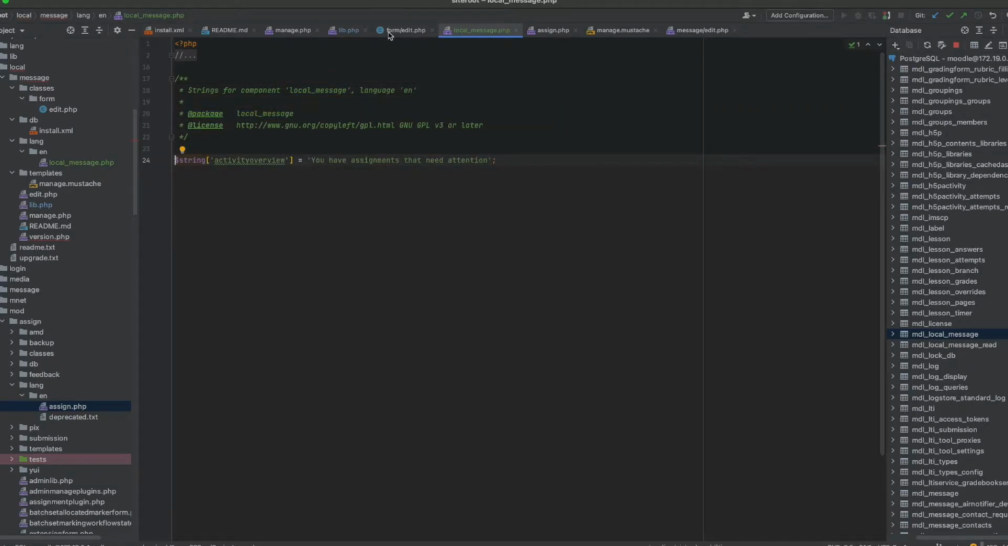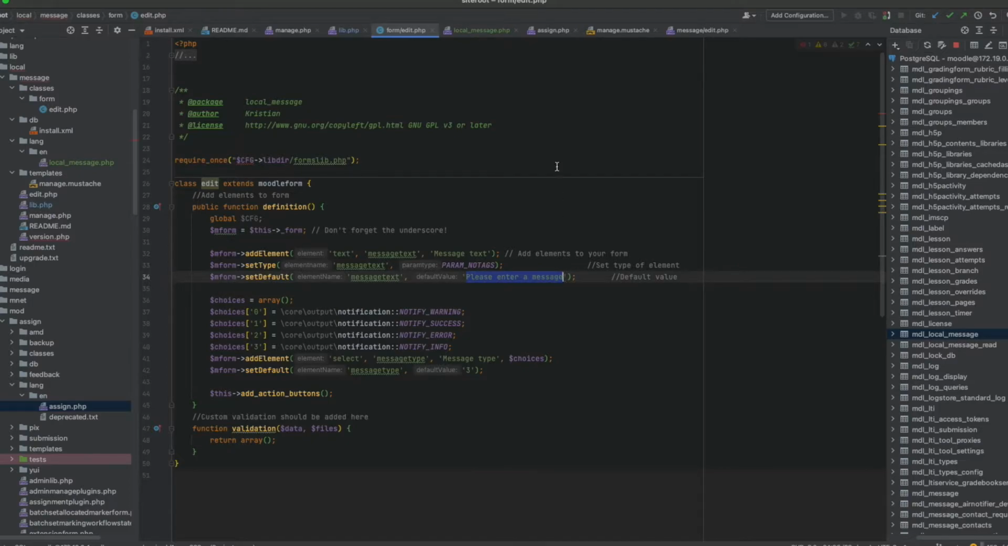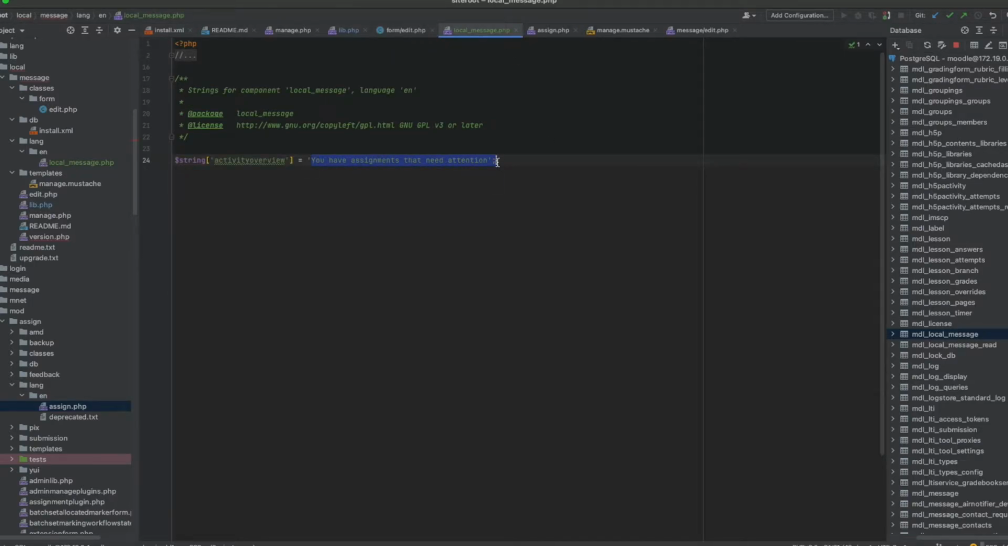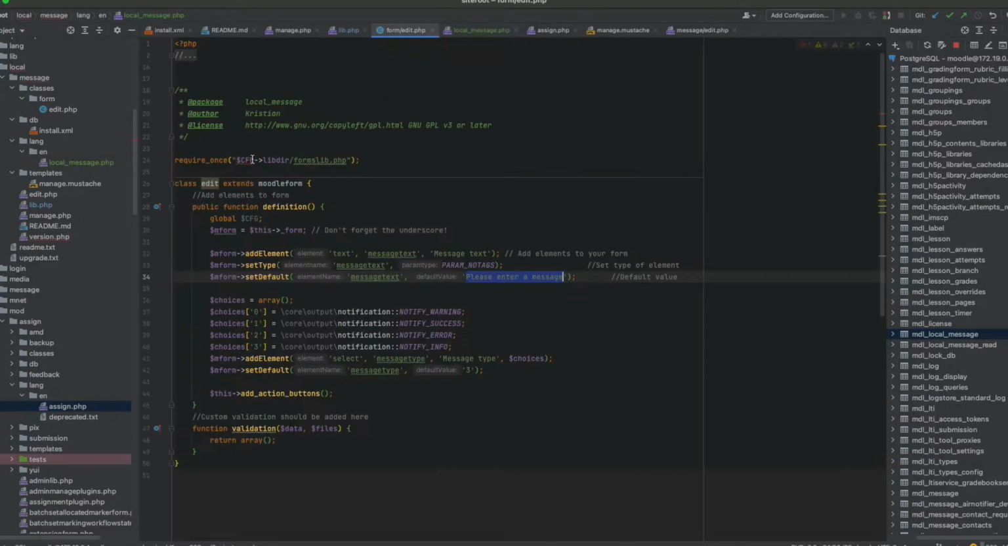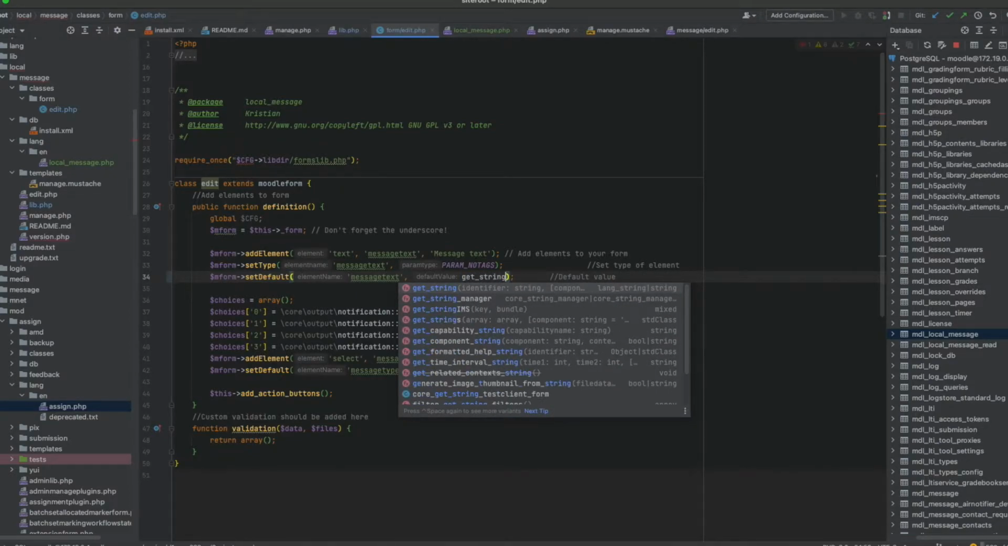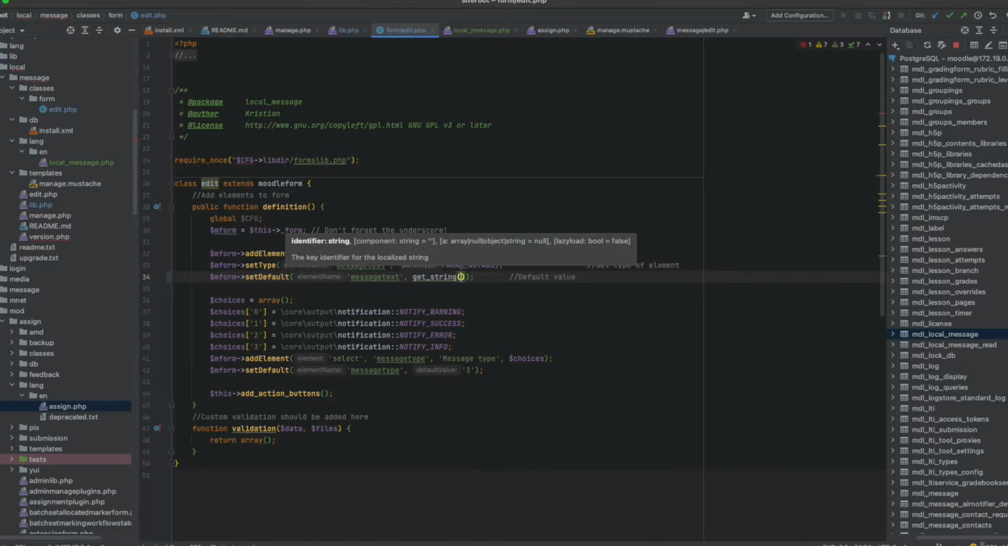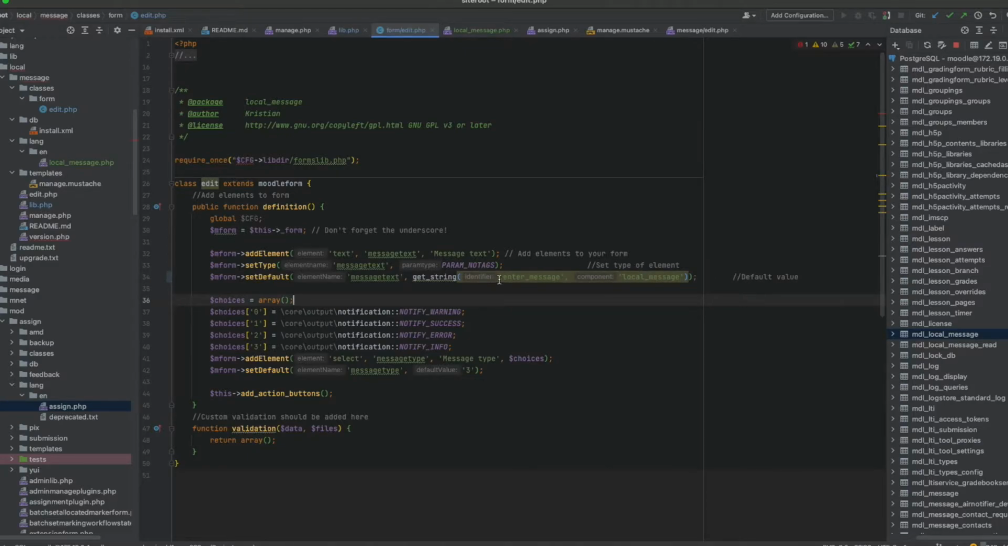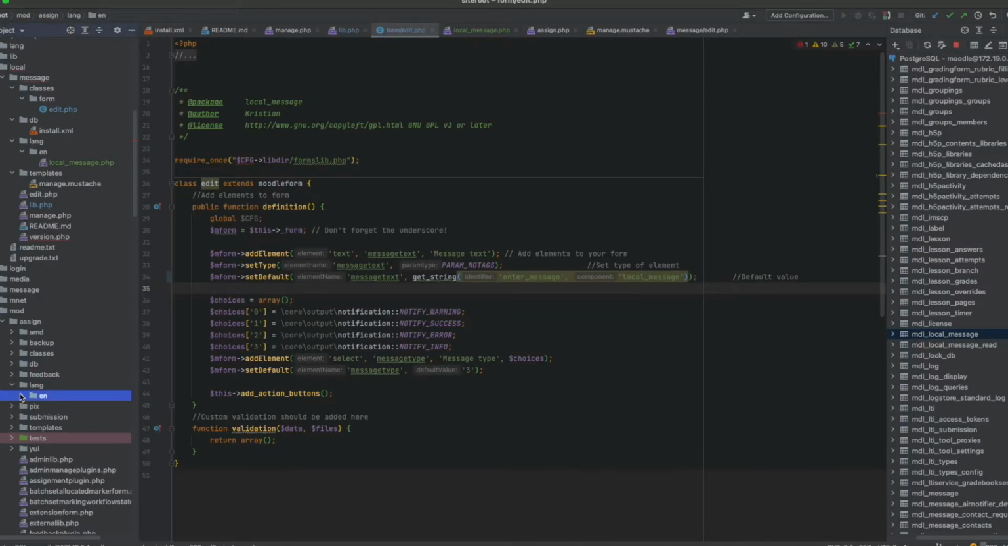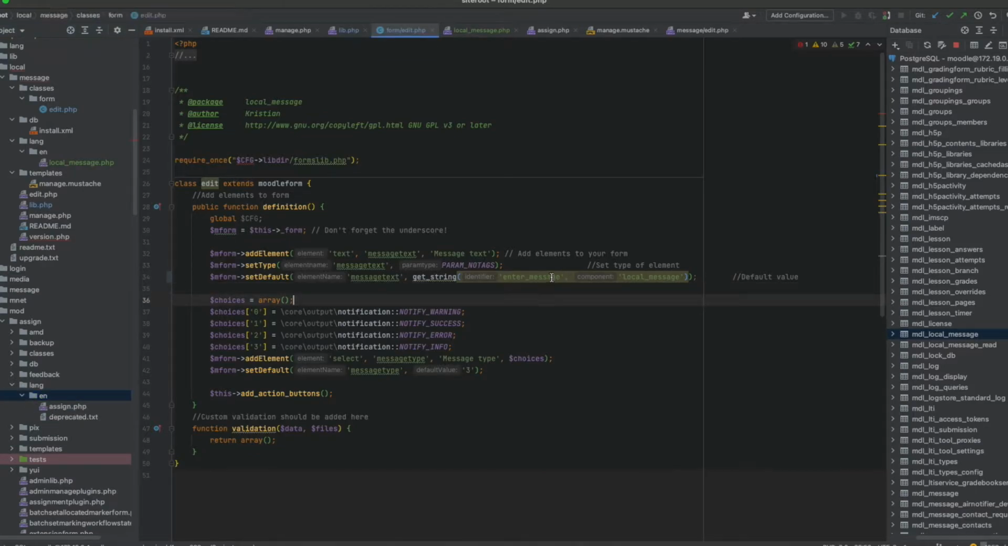And what we want to do is, for example, this one that we said, we'll grab that string, put that in here, and then give it a programmable name. And what we do is, instead of having it like that, we do get string, and then you can see the params, identifier and component. So the identifier is that, and the component is local message. And that's just a much nicer way to do it. So now if you set the language to something else and we had another folder here, you could change the language for this string at least.